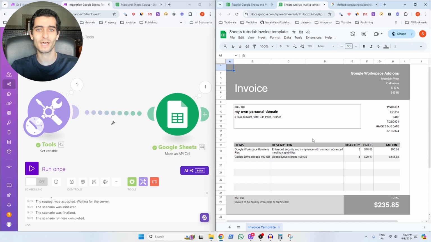However, once we have a file, it's not good enough. We need to do something with that file. So I will show you an automation where basically we get a spreadsheet, turn it into a PDF, and then send it by email via Gmail basically.